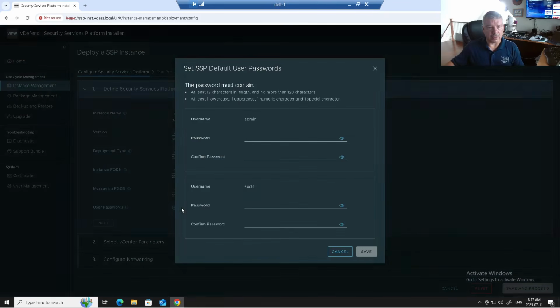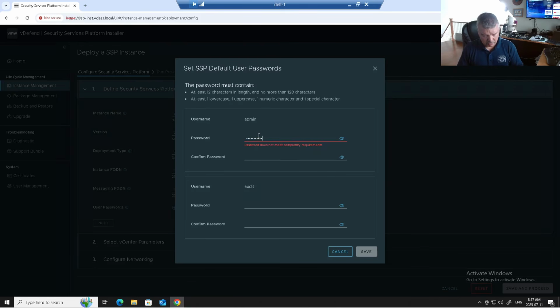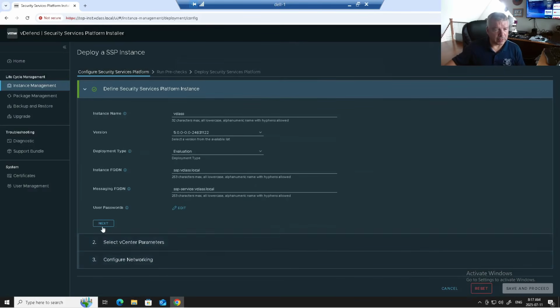I'm going to click on set user passwords. Again, this is where you go in and type in your passwords for this. Again, I don't care if you see mine, like I said. I blow it away. I'm just going to copy and paste. Save a bit of time there. Then I click on next.